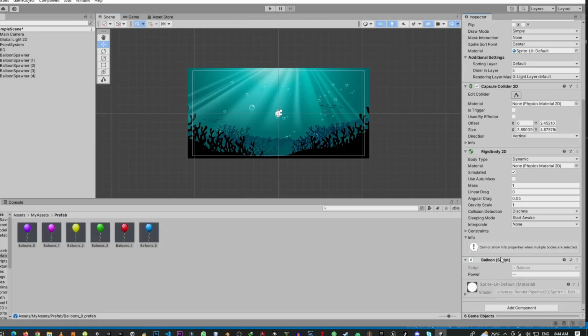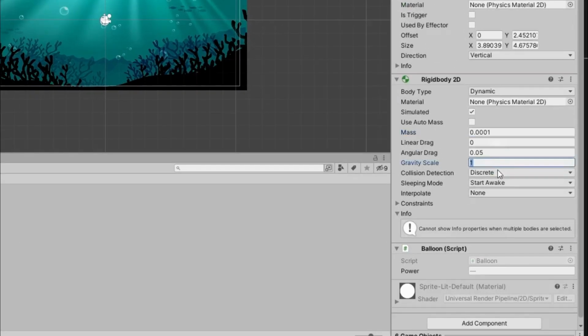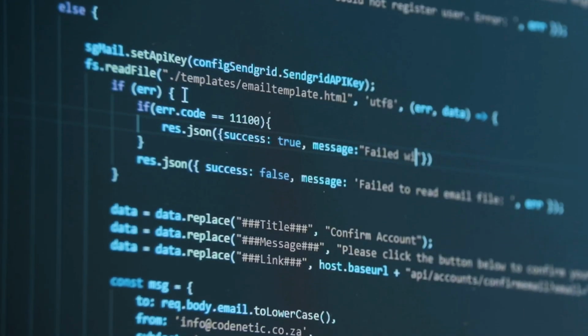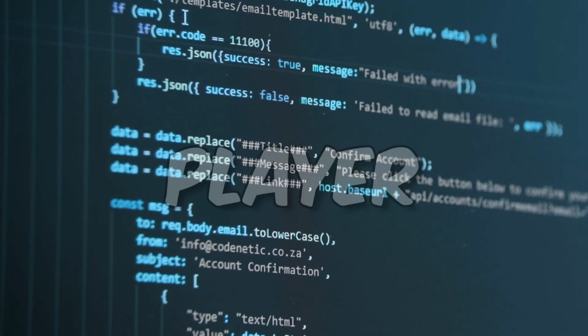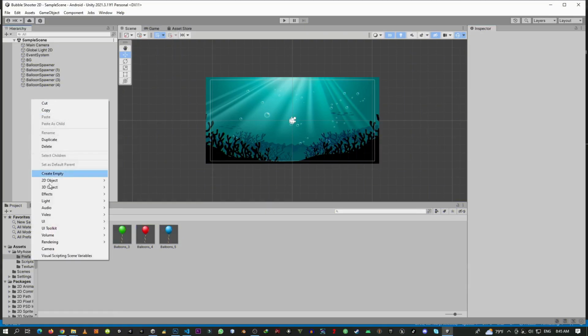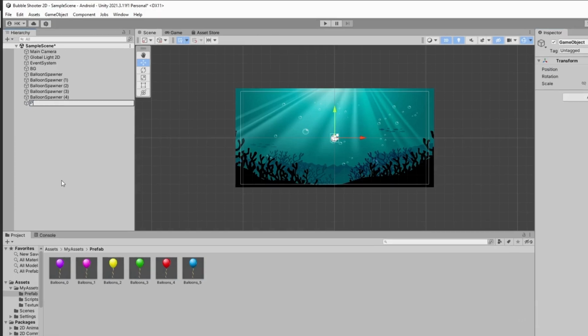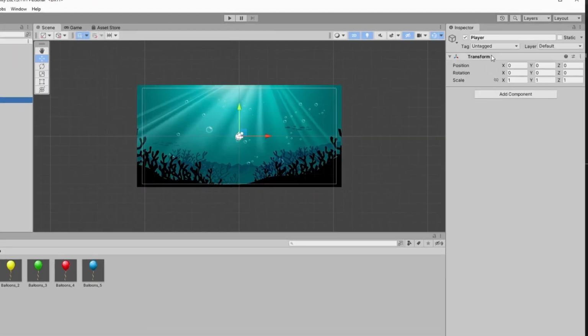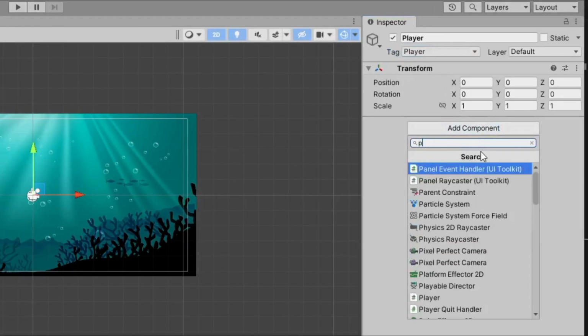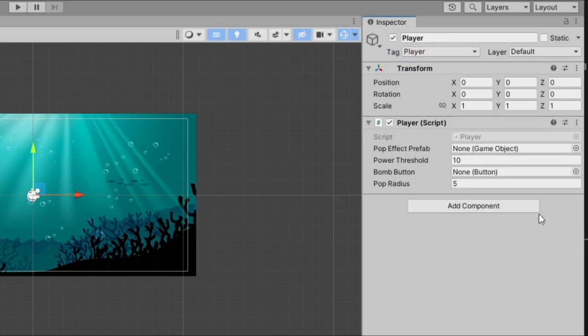Actually the problem is balloons had gravity, so I had to set the gravity equal to 0, and I forgot about the most important part of the game, the player script. I didn't even add the player script to any game object. So I made a new game object and renamed it player. Then I tagged it as player and added the player script to the player game object.